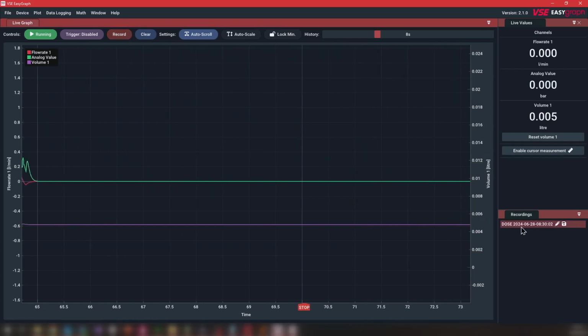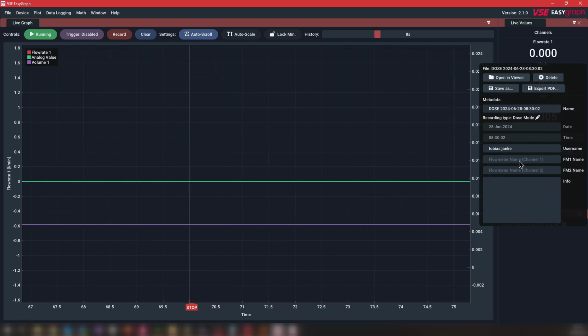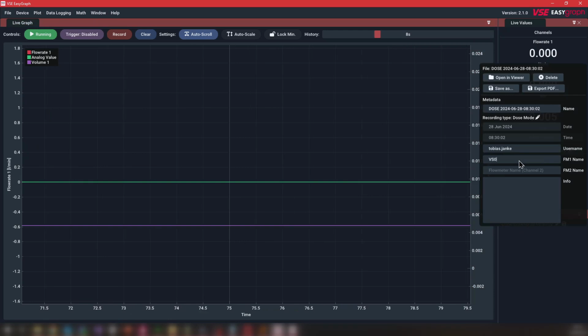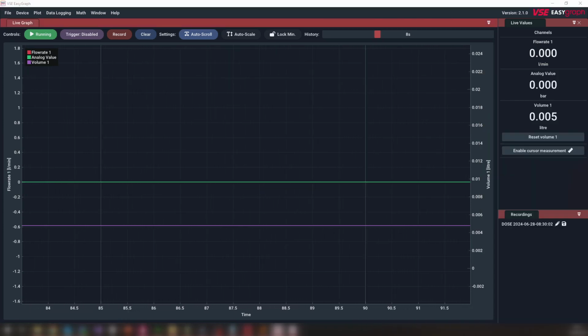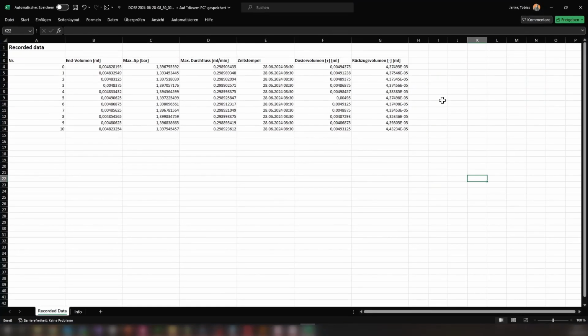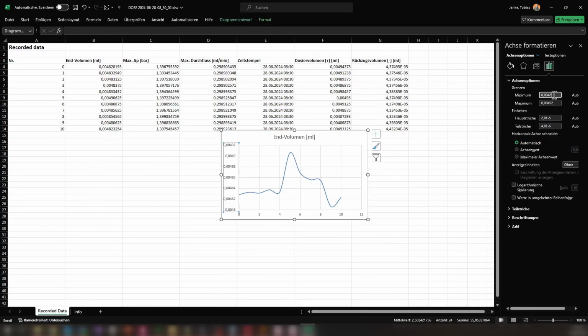And right-click on our dose file, set some parameters like the flow meter name and the sensor maybe. So we'll have a little bit of documentation in our file. And there's also a field for an info. And when we now save it as an Excel sheet and open it up, we'll have a nice table of our recorded data, which we can then further evaluate to, for example, make a diagram or do some more statistical analysis.